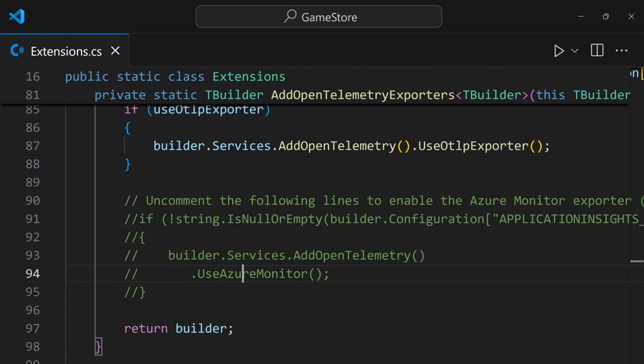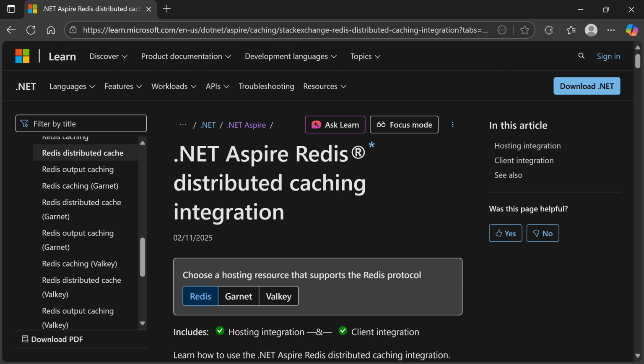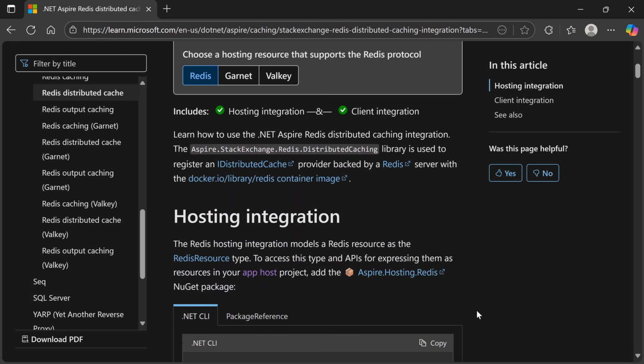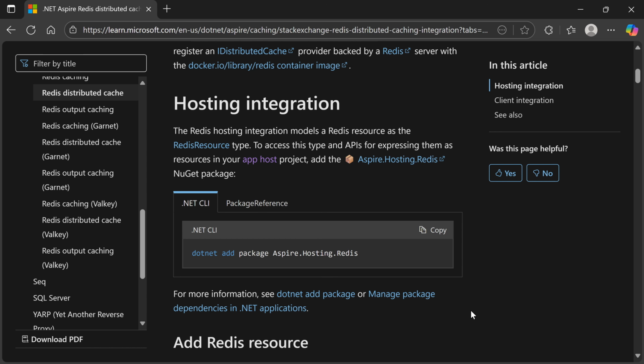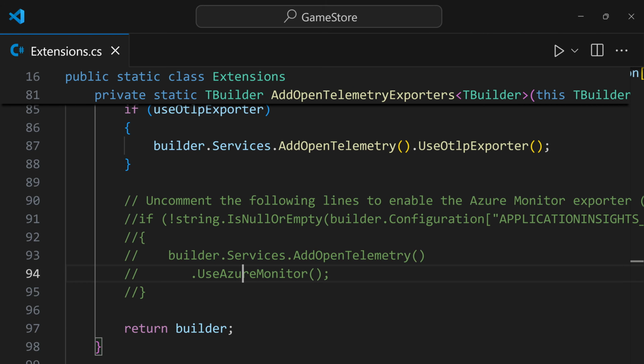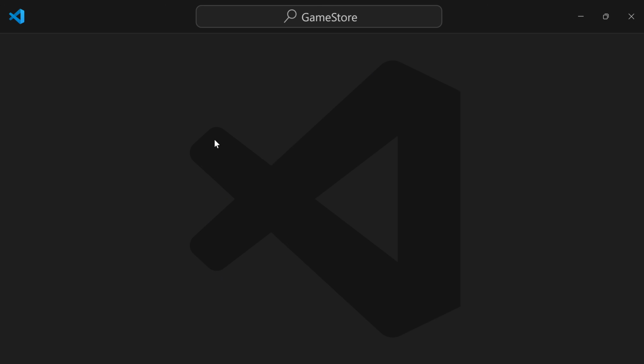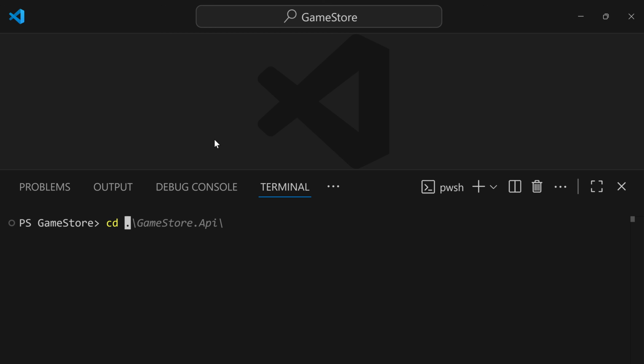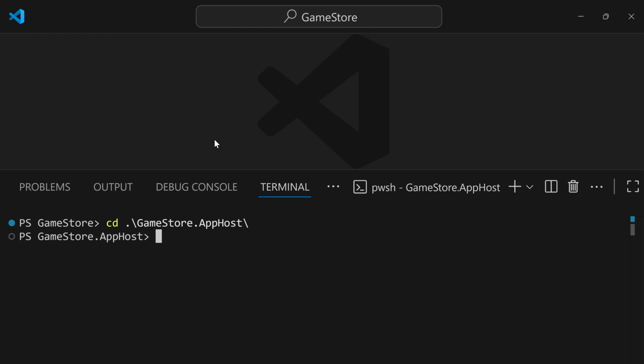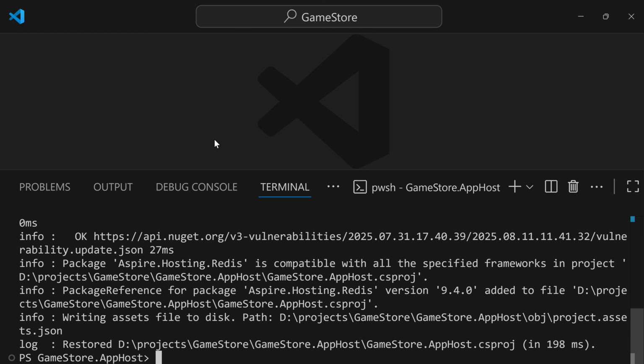So for that, what I have done is I went and pulled up the page for the Aspire Redis integration in the Aspire documentation. And we're going to start by installing the hosting integration so that we can integrate Redis into the app. So let me copy this. Let's go back to VS Code. Going to close this, open the terminal. Let's go into Game Store AppHost. And here is where we're going to install this hosting integration.